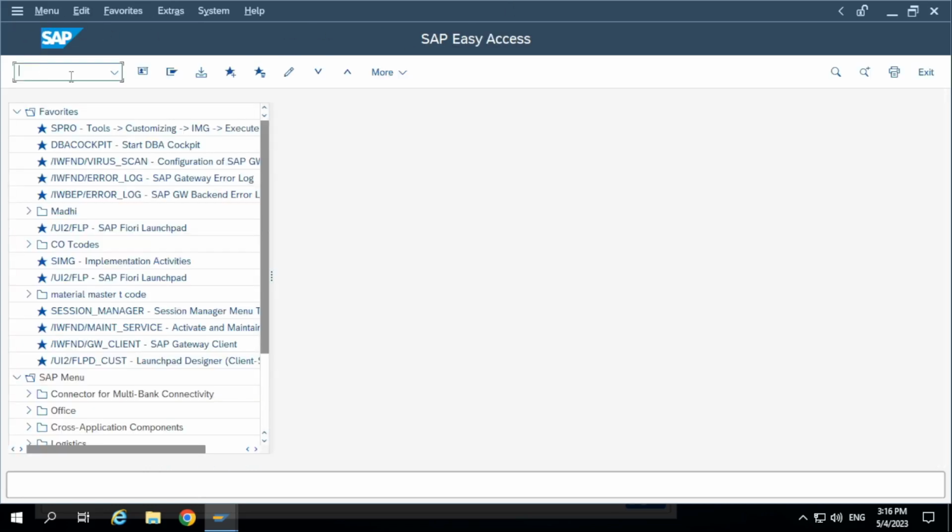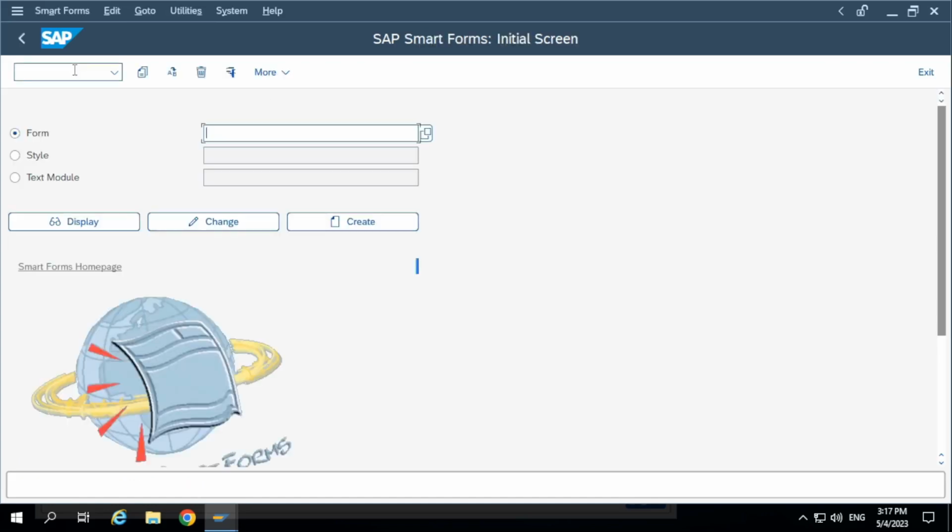So what is the transaction code for smart form? SMARTFORMS. Okay, SMARTFORMS is the transaction code.